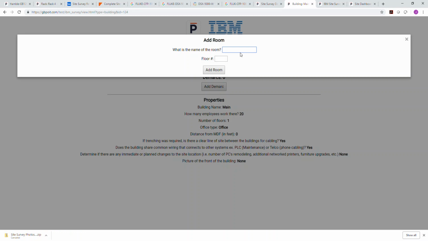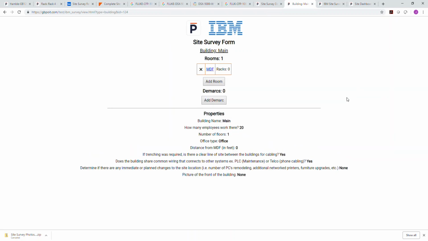Again, I don't have pictures to put in here, but you will as we develop this. And we're going to call this, we can just call it the MDF. But if there was a label on the room, if it said closet 3 or whatever that might be, then that's what you would put here. Again, we're assuming this is a single floor, and we're just going to add floor 1. Add 1, acknowledged. Okay.